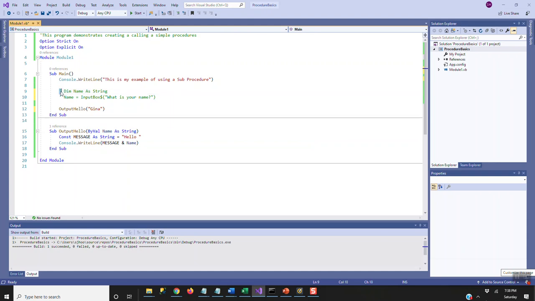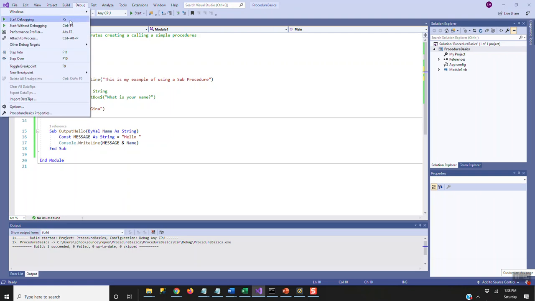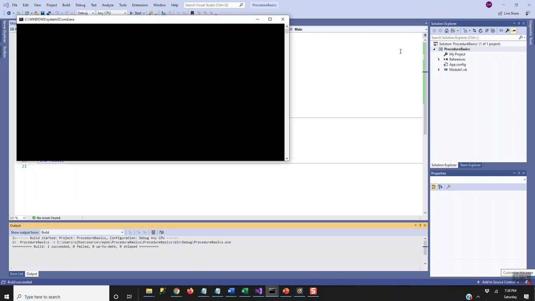Notice by putting a single quote in front of each one of these lines, this effectively comments out those lines, meaning that when I run this, they will not be executed. So I've simplified the program. It's just going to output hello Gina without the prompt. Again, in general, we would want to make our programs more flexible than this, but I just wanted to demonstrate you can pass in literals. And here we have our Hello Gina.